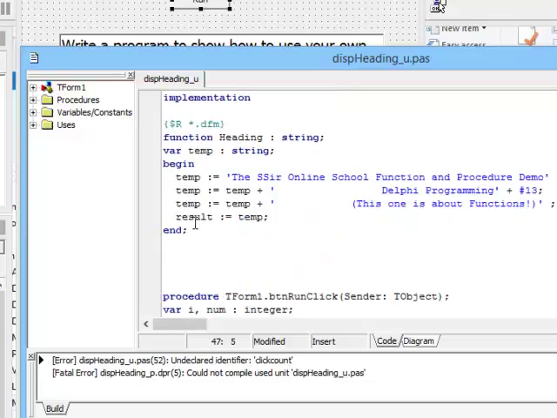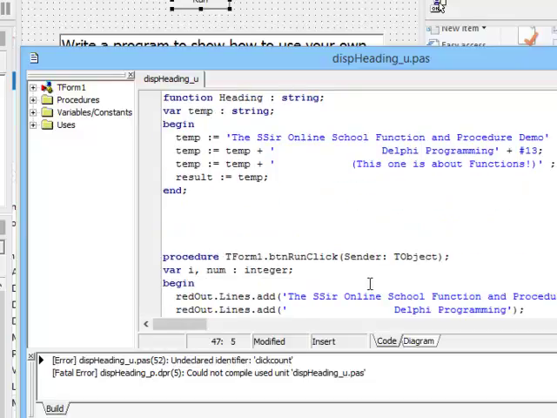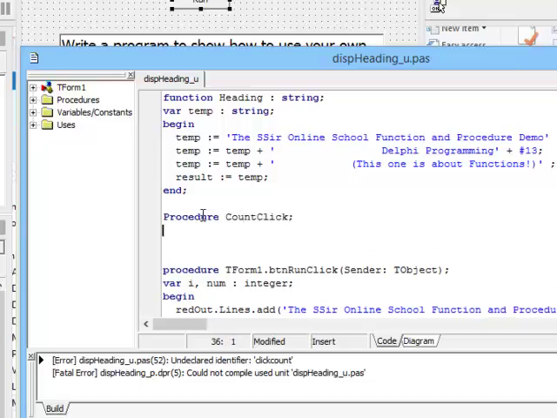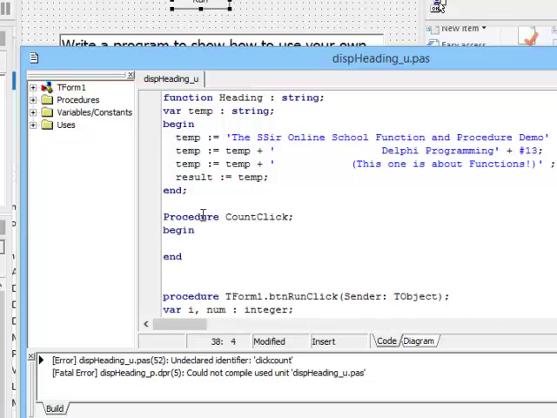We wrote a function above the calling procedure or function, and we must do the same with a procedure. The button run click procedure is the one that will call my procedure. So above it, I'm going to write procedure, and I'm going to call it count click, and it does not have a data type. So procedure count click and begin and end. And I'm going to put some code in here that I can call repeatedly.